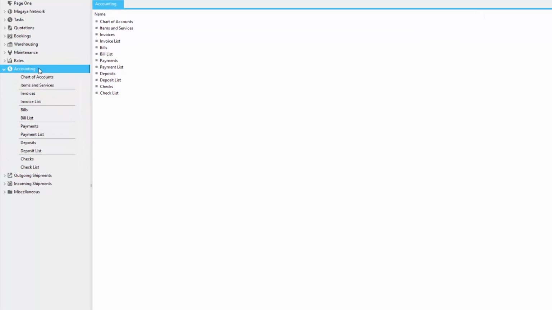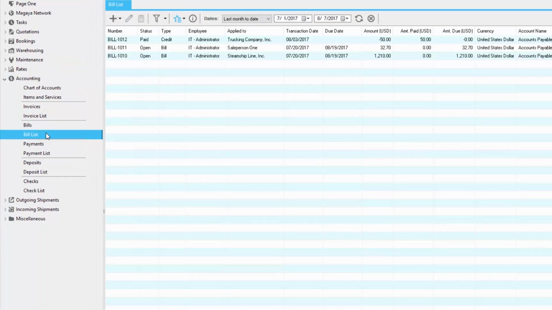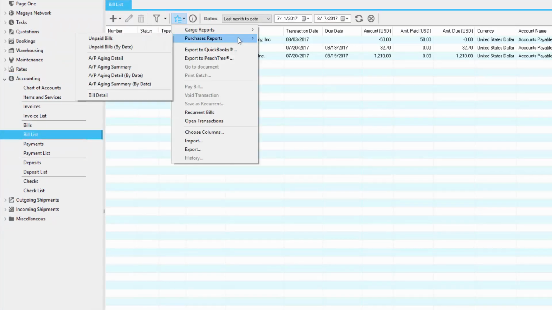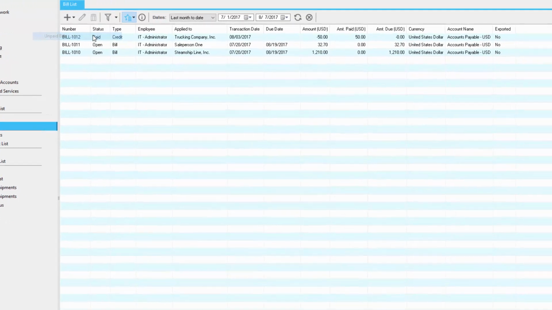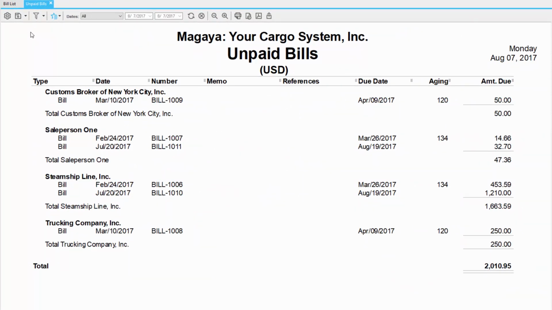So now let's look at accounts payable reports. Let's go to Bill List, click Actions, then Purchases Reports. Here we can see unpaid bills and aging. Let's go ahead and select unpaid bills. All the options we showed in the invoice aging report also apply here.